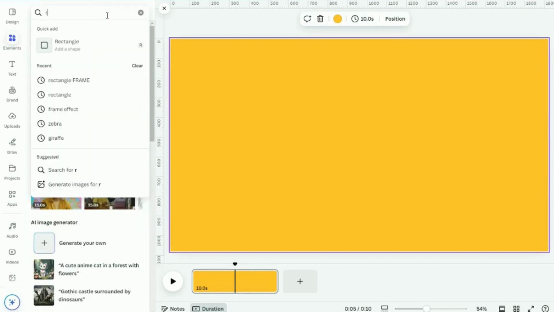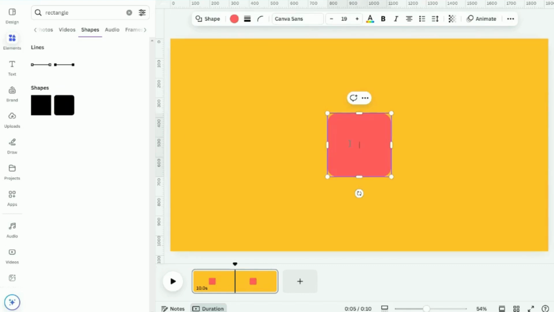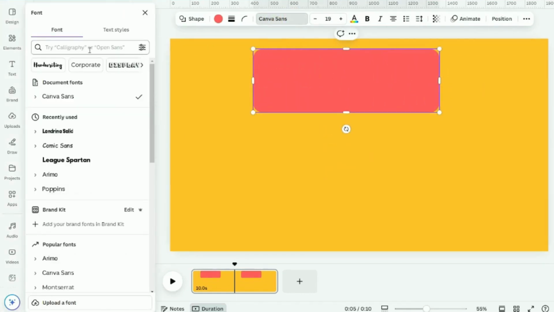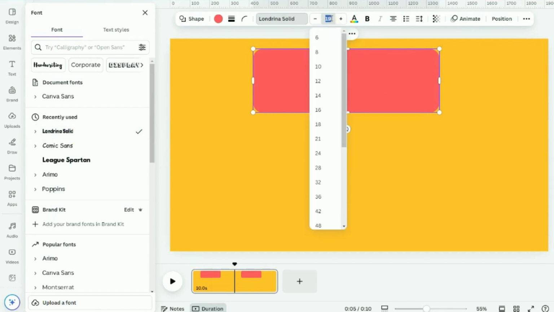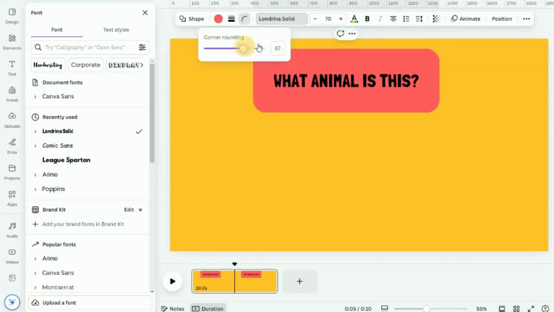In the search element field, key in rectangle and click on shapes. Adjust the shape of the rectangle. For the font, select Londrina Solid and set 70 for font size. Inside text box, key in what animal is this? Select 100 for corner rounding.